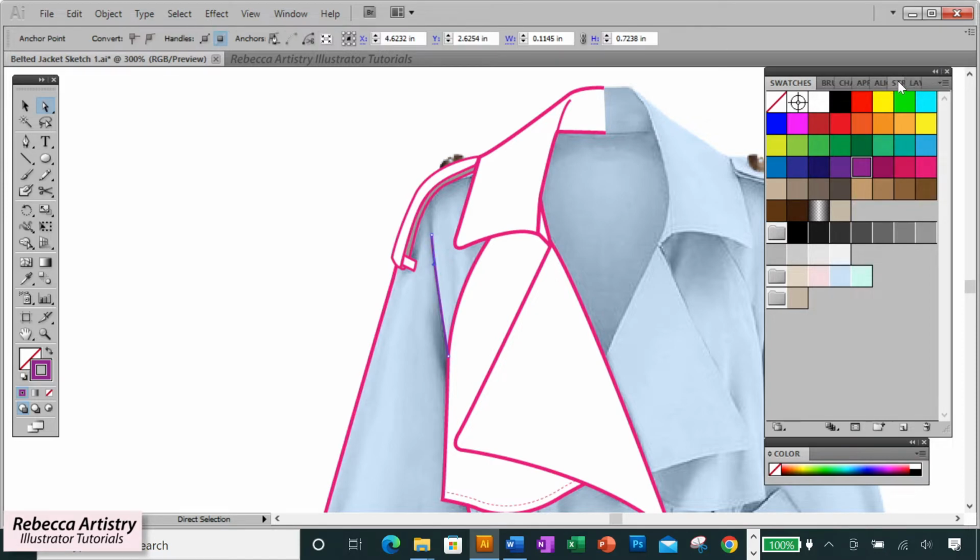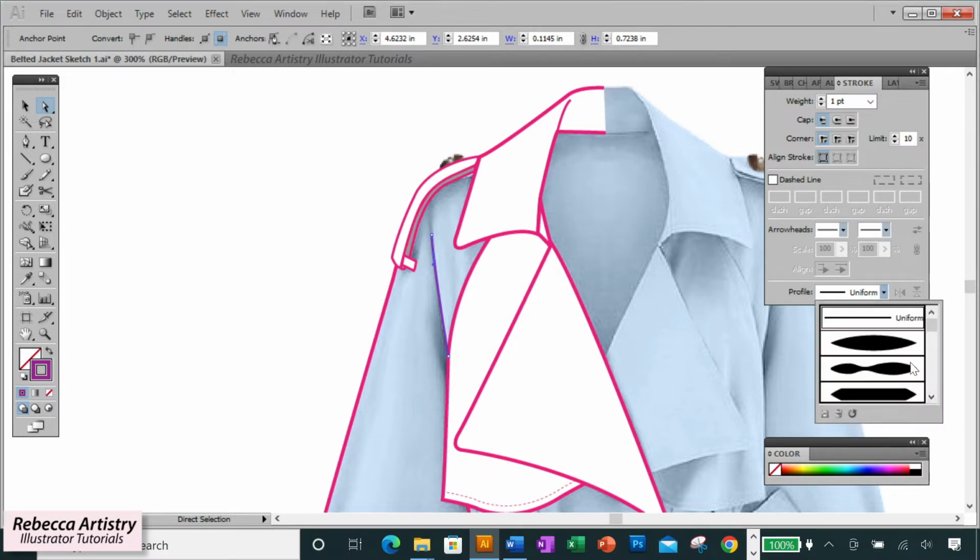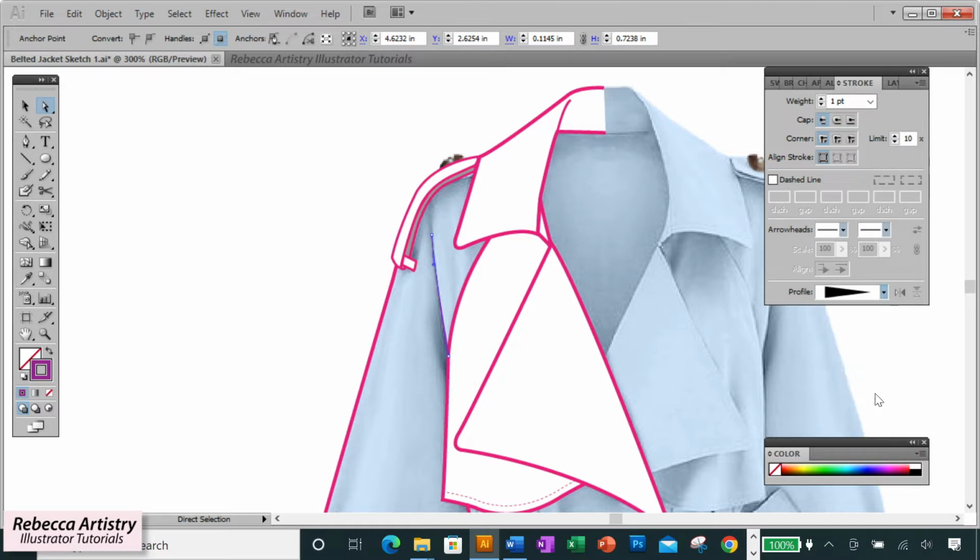But what I want to do is go into my stroke panel and go here to profile. And right now the profile is uniform, which means that the line that you're drawing is just a straight regular line. But here you can make different shapes of your line. So for these types of movement lines, I prefer to use profile number 4, which gives you a line that's thick on one end and gives you a point at the other end. So let's click on that.